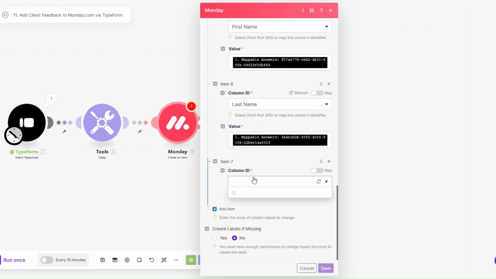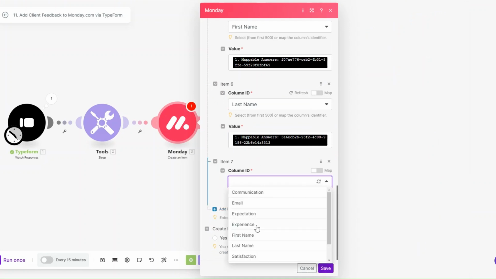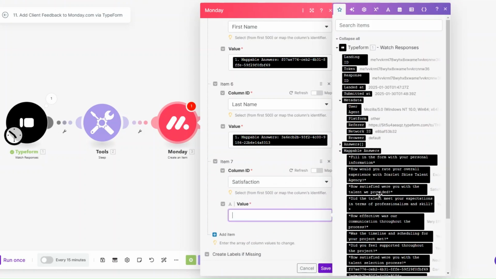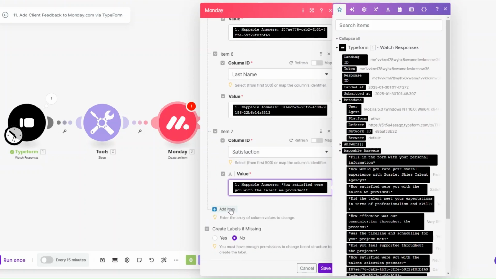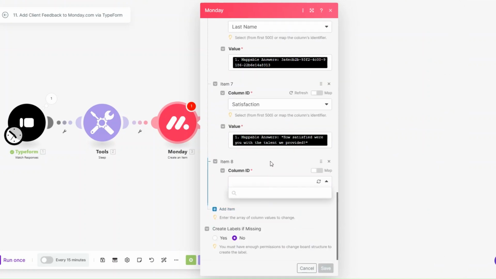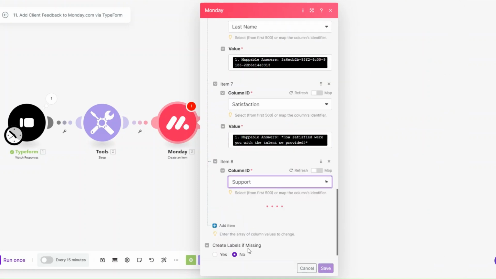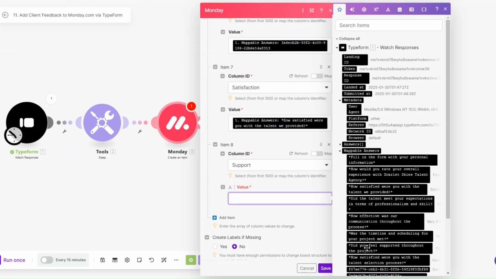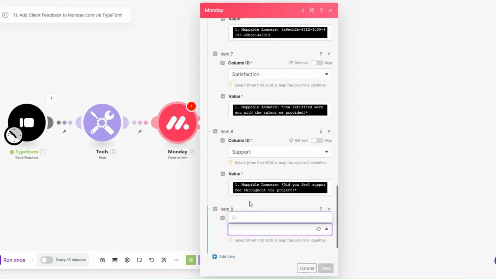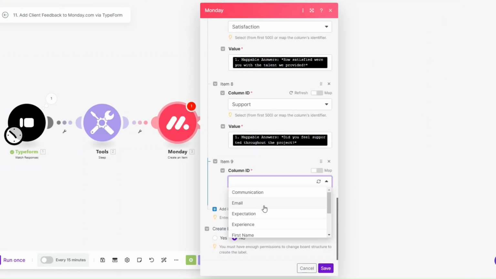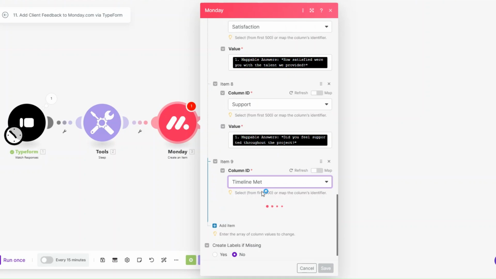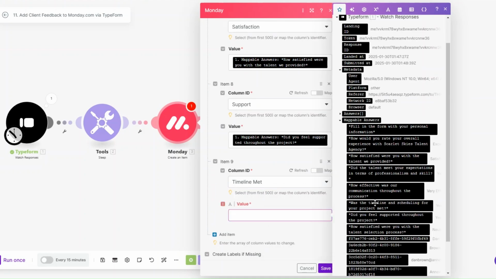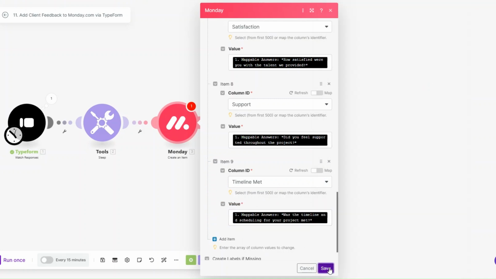Then I'll add a new item, choose a new column. I'm going to choose the satisfaction column. Then I'll add the value for the satisfaction right here. Then I'll add a new item and choose a new column. I'm going to choose the support column. Another value for the support. Then I'll add a new item, choose a new column. I'm going to choose the timeline met column. Another value for the timeline met right here. And then here I'm going to click on save.